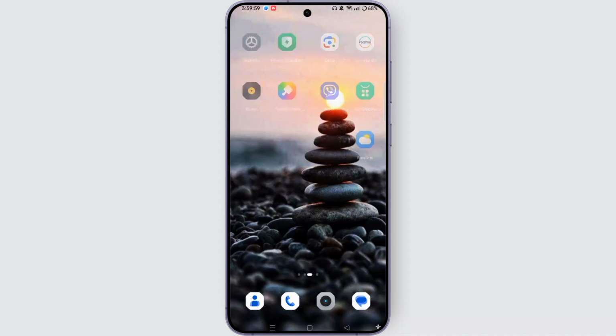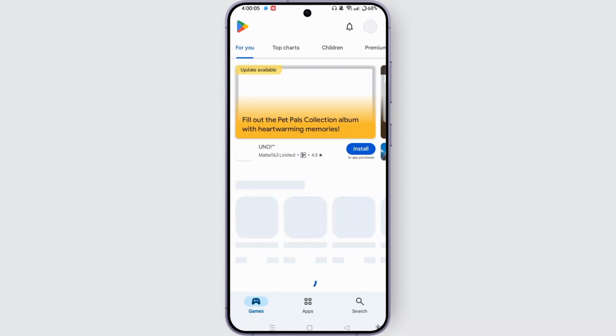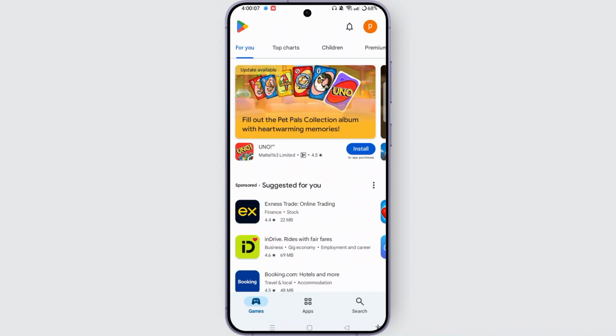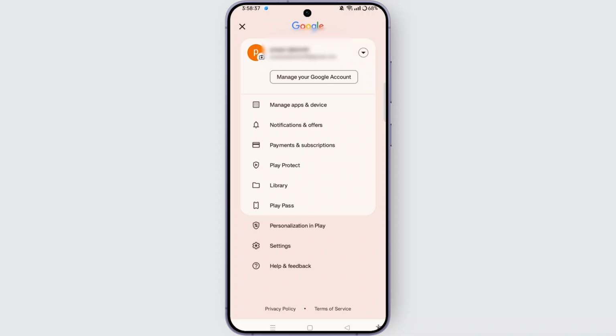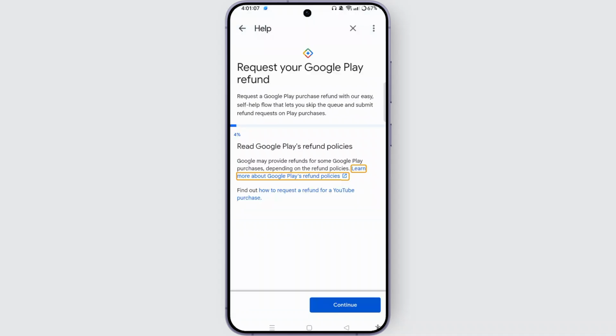First of all, locate Google Play Store on your device and tap to launch it. Sign in to your account. Proceed by tapping Profile at top right corner. Now from this menu, select Help and Feedback at bottom and choose the first option to request a Google Play refund. Then you have to wait for a while.